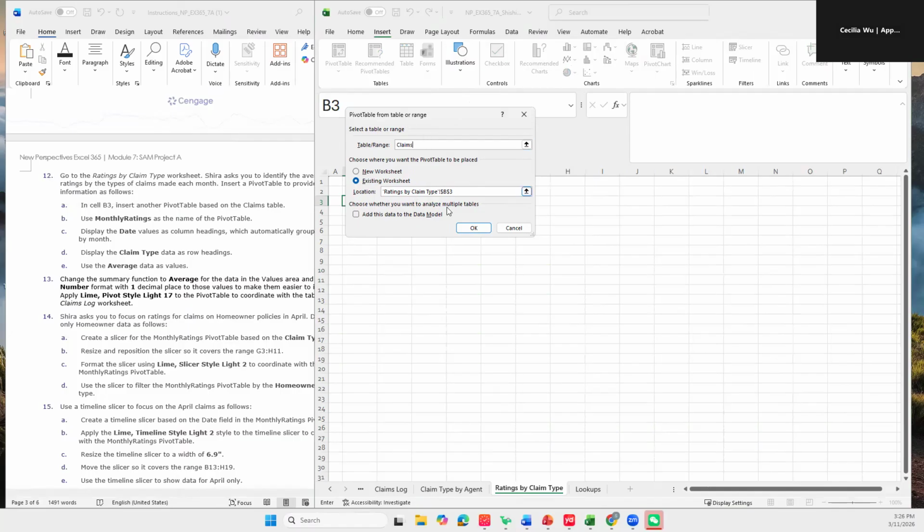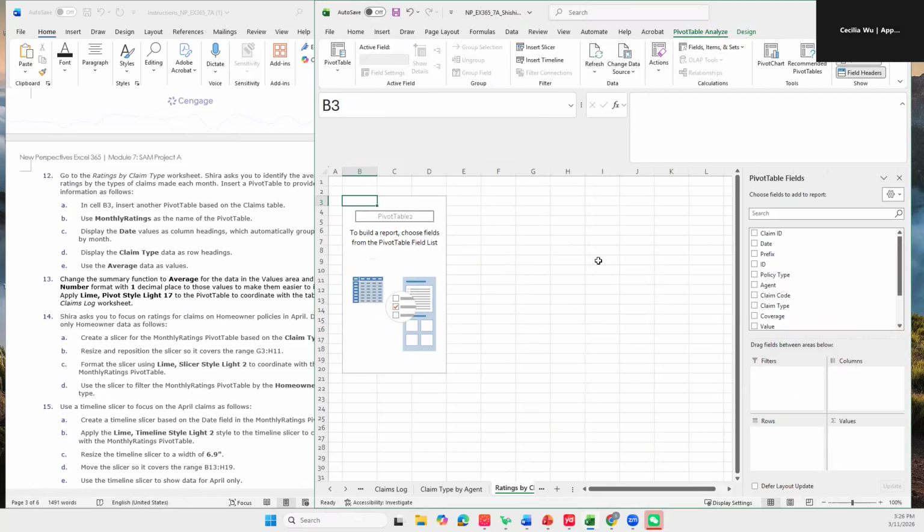And for the second option, choose where we want the pivot table to be placed. We already have that in the rating by claim type worksheet at the cell B3, and we hit the OK button. Now we have this pivot template starting from B3. So we finish our step number A.